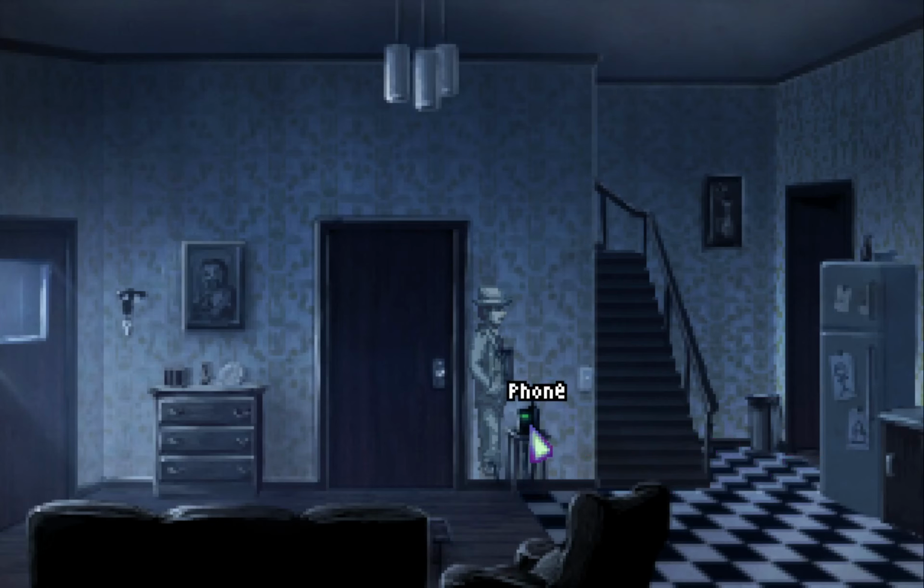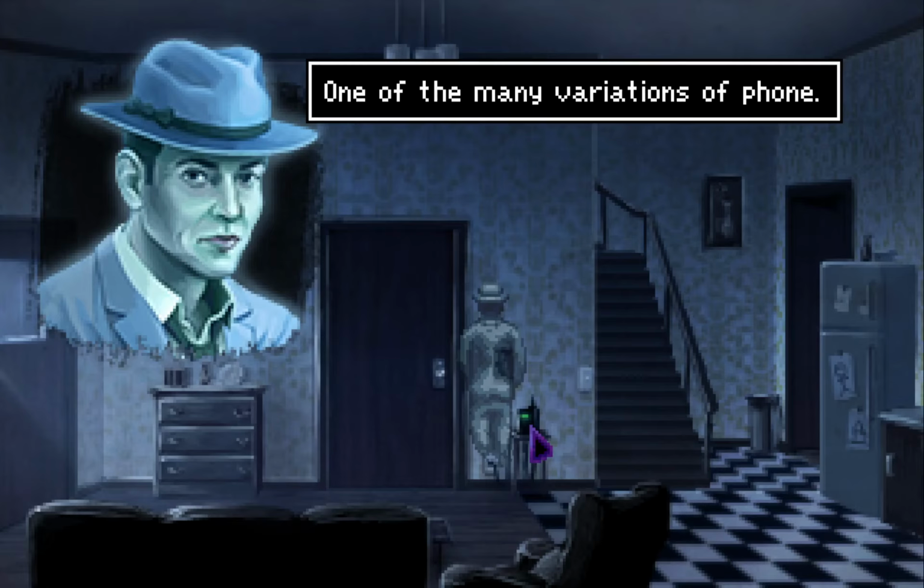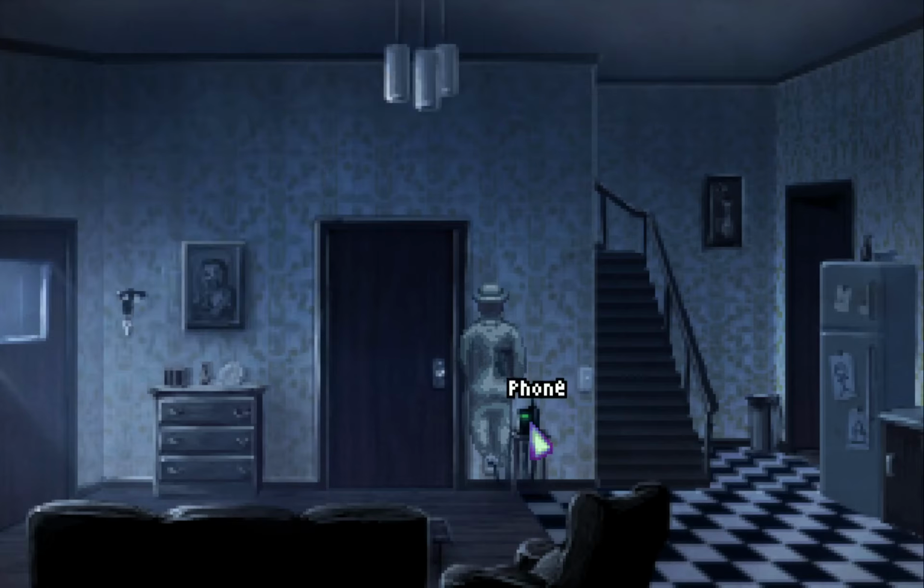Damn it. Wait, why was that a damn it? You could follow her in there if you wanted to. One of the many variations of phone. Joey is constantly befuddled by phones. That much is definitely true.